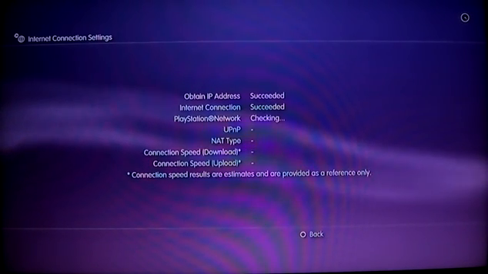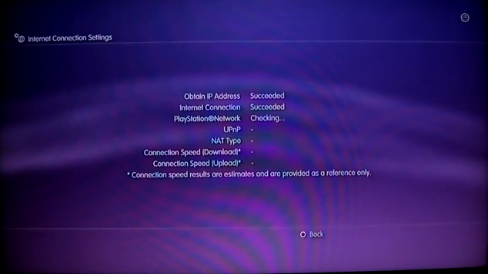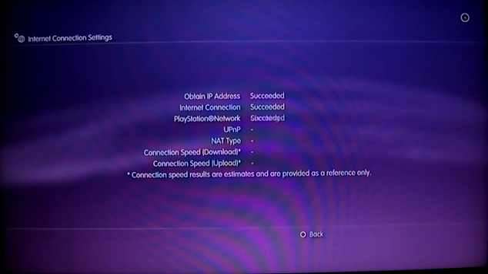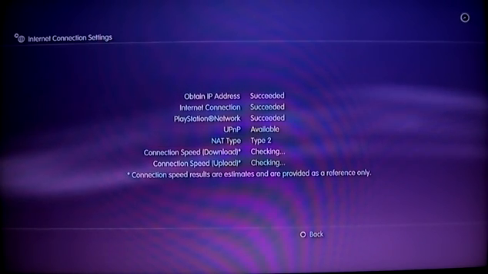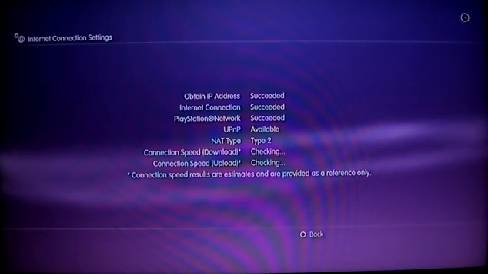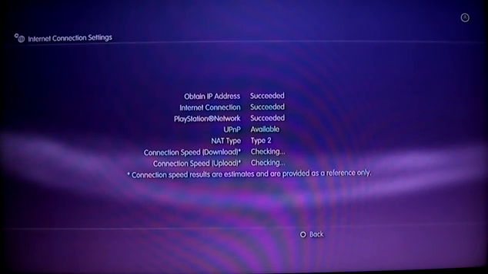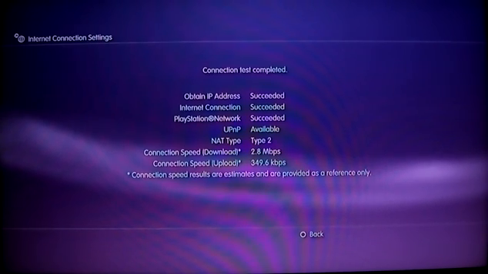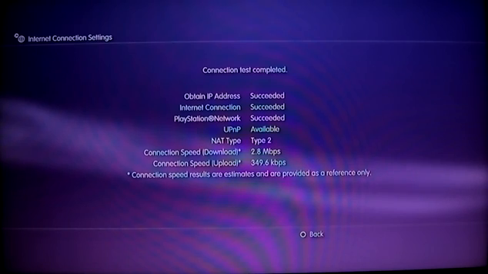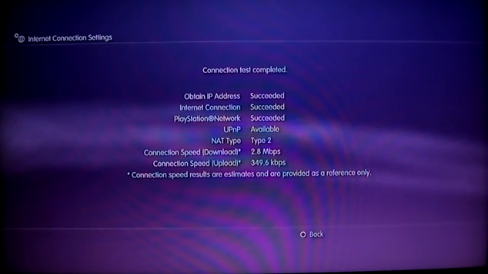And if everything's worked okay, then you should have a live connection. There we go. NAT type. So NAT type 2 is what you're trying to aim for. NAT type 1 you would only get if you were actually physically connected to the internet, not through a router. And there's my crappy UK internet connection. Which I suppose it ain't too bad.